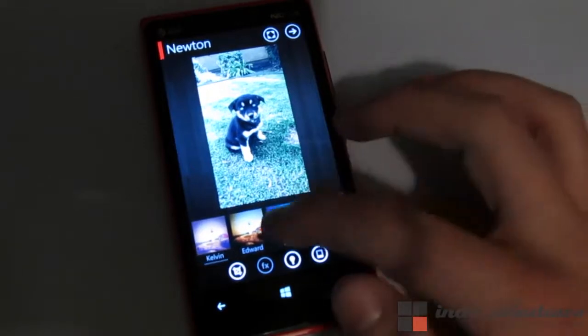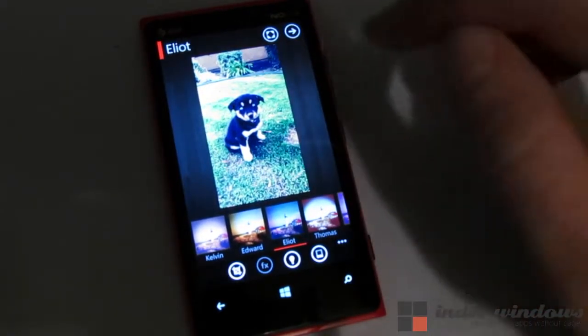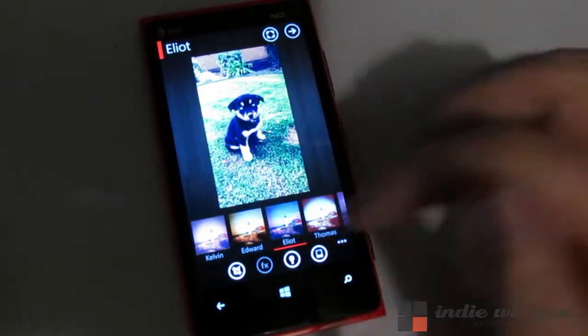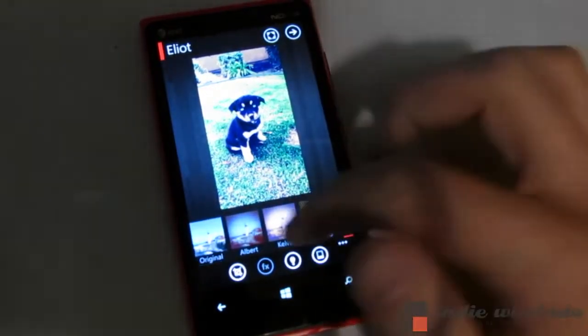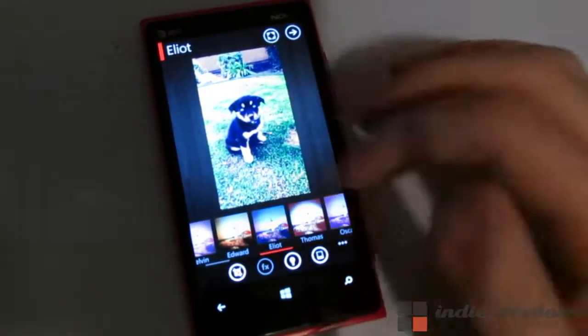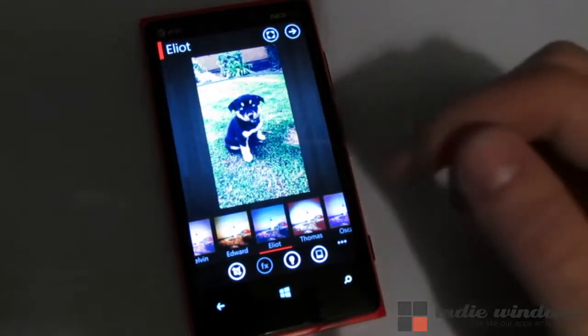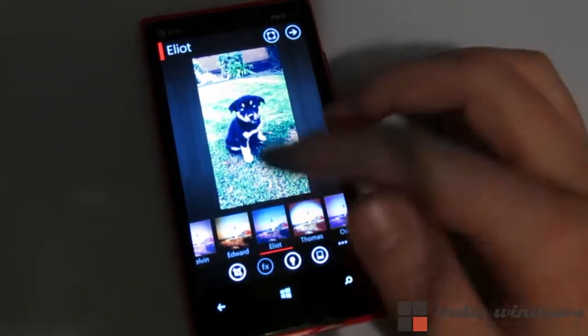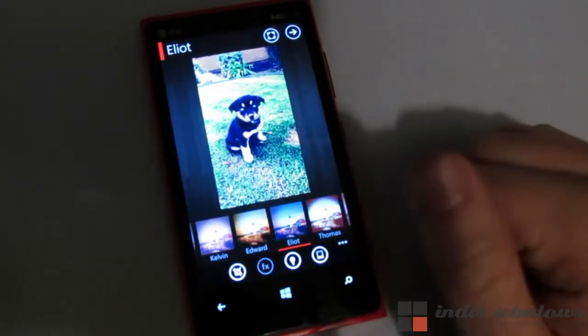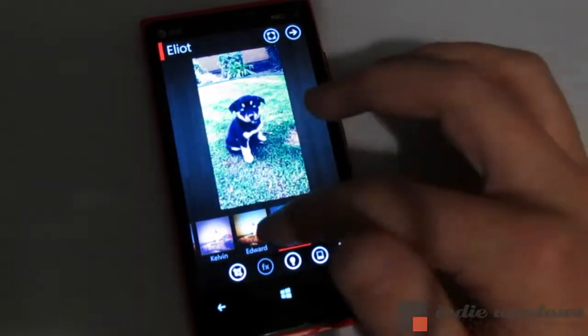I'm going to go ahead and just pick one here. I'll choose Elliot. The other thing that's kind of cool is they give them all names, so if you find one that you really like and you end up using it a lot, it's easy to remember the name of it. They're all just people's names, so it's kind of interesting.